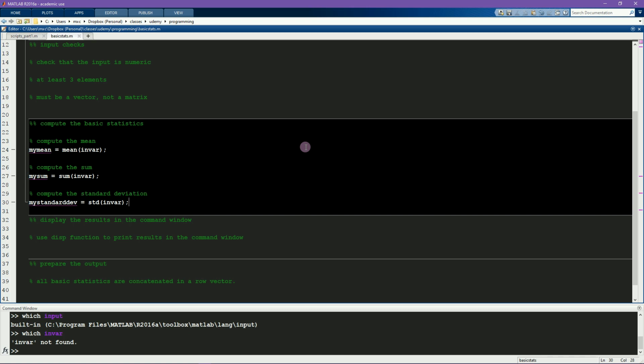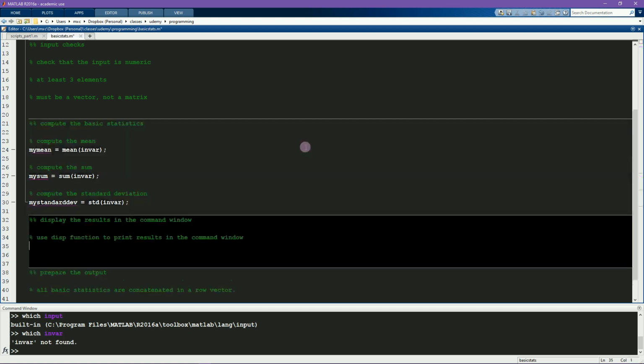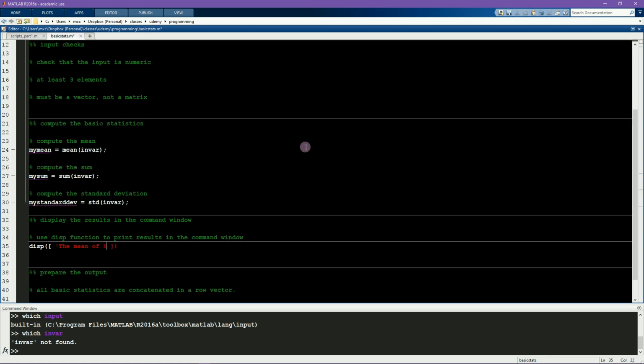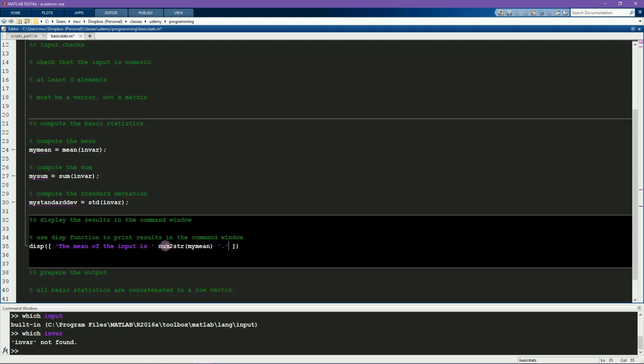We compute the basic statistics. And now I'm going to display the results using the disp function. And I'll use square brackets in order to concatenate different strings. So the mean of the input is... Now here, I want to display the number, but I need to display the number as characters, not as numbers. So I need to use this function numToString to convert the number of the mean to the string that corresponds to the mean.